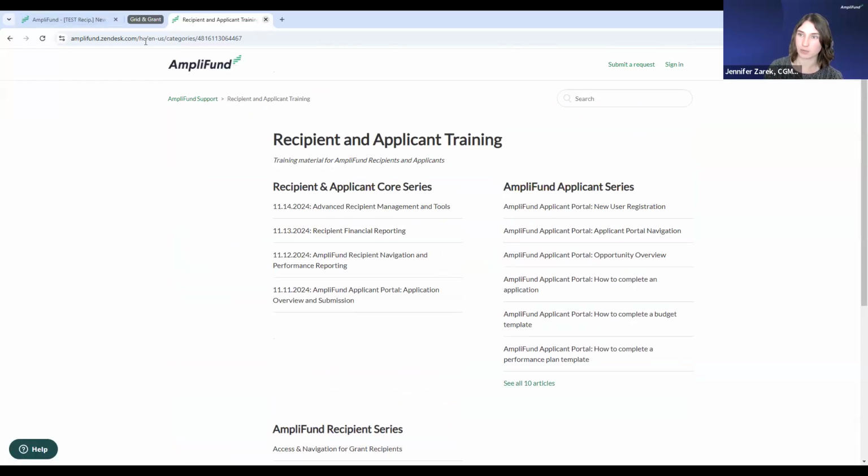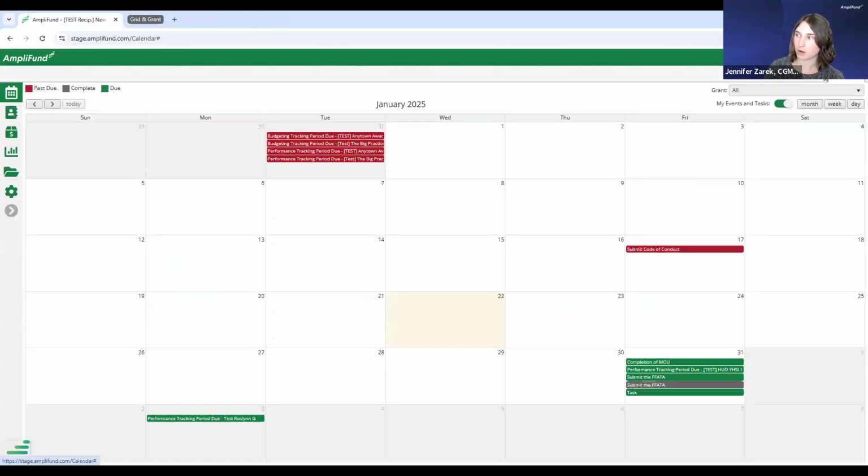So let's return to AmpliFund. We've talked about our action icons in the upper right, how to access AmpliFund support. The next navigation item that I want to draw your attention to is our left-hand menu. So over here, you can see as I hover that there's different parts of the menu I can access. I can also expand this by clicking the gray circle with an arrow.